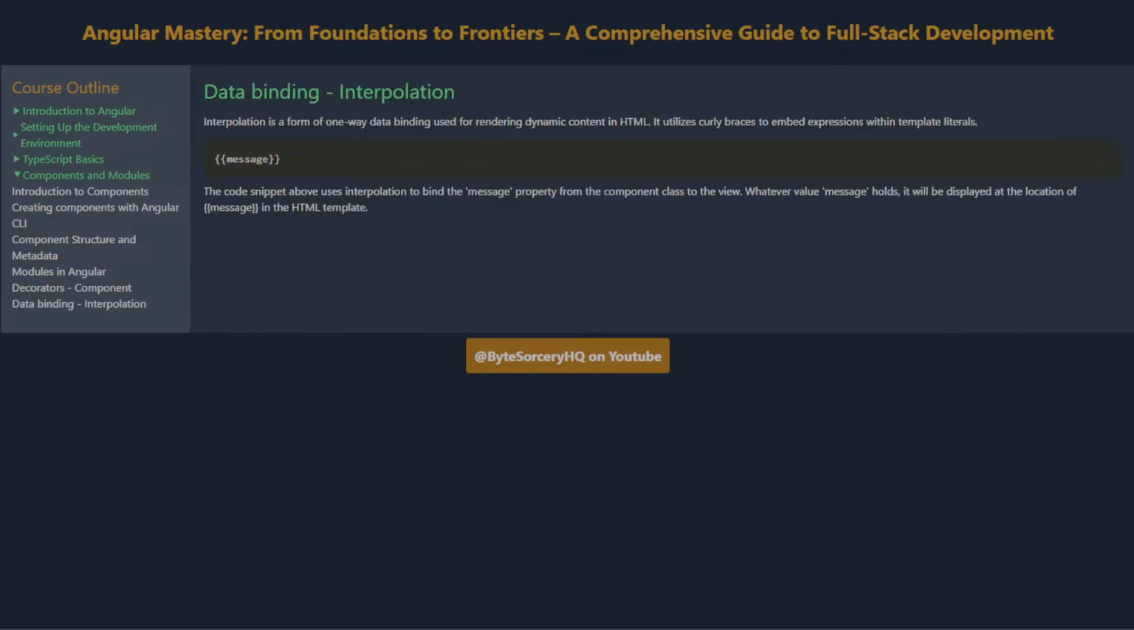Data binding: interpolation, property binding, event binding, two-way binding. Interpolation is a form of one-way data binding used for rendering dynamic content in HTML.